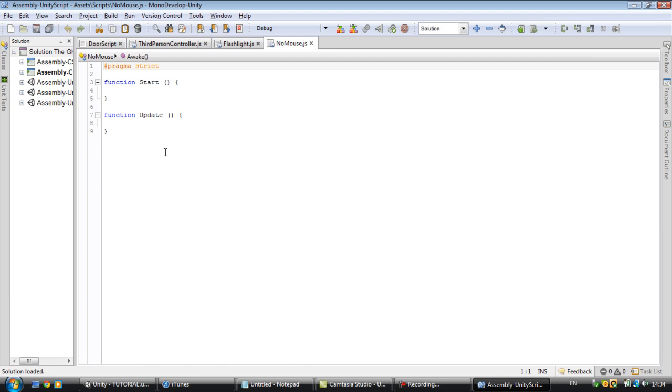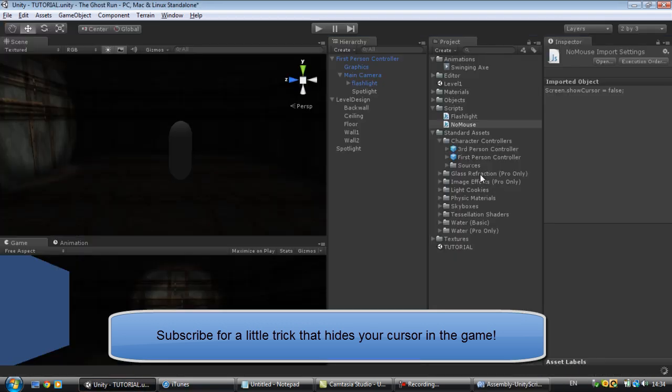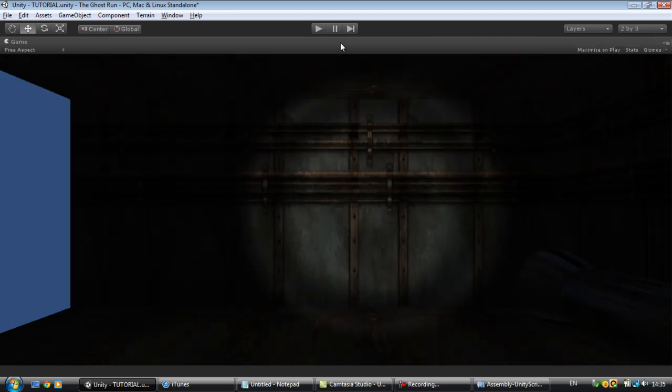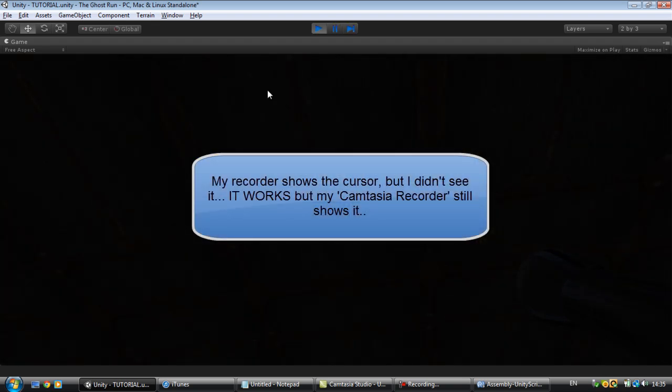All right, so it's a really small script. Screen.showCursor equals false. Check for errors, and we're gonna drag that to our first person. So now if we play the game, we don't have a cursor.